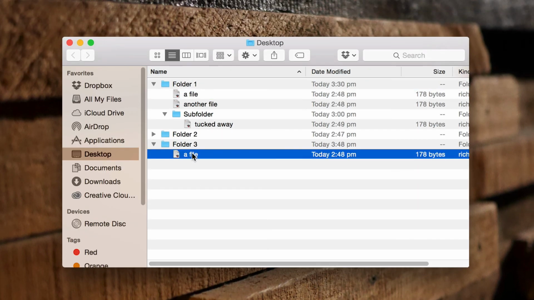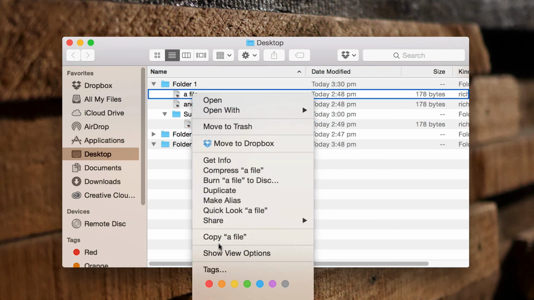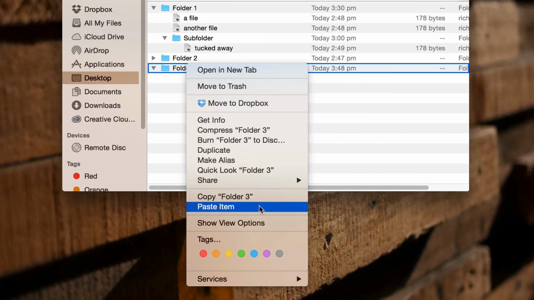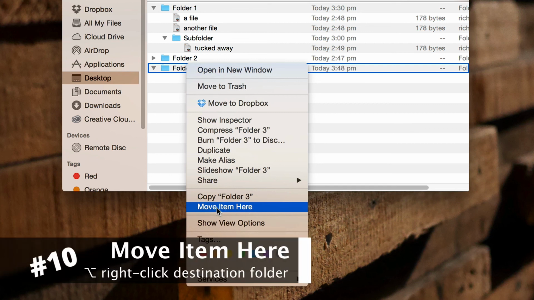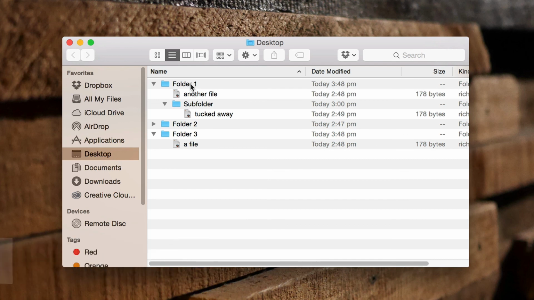Now that file's in there, but I've only copied it. What if I wanted to move it? I'm going to undo that change. Now if I was on Windows, if I right-clicked on this, I would be looking for the Cut menu item, but that doesn't exist on Mac. Instead, you copy the file, right-click on the destination folder, and then instead of choosing paste item, hold down the option key and that becomes move item here. Select that, and the file is moved instead of copied, just like you're used to on Windows.